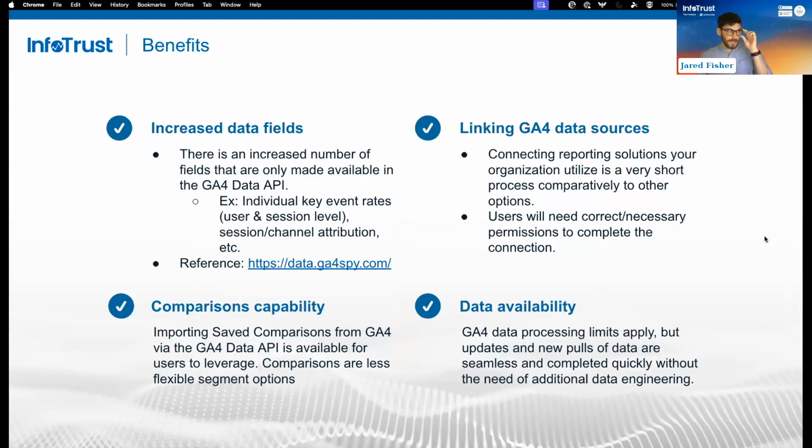So, some of the other benefits. I know I mentioned increased data fields. There is an increased number of data fields available in the GA4 Data API. There are a few places where you can view this. One of the references here is GA4 Data Spy. It provides a very nice tool. If you look up what kind of parameter or metric you might be interested in, you can select it and it will populate. This is available in BigQuery. This is available in Looker Studio.